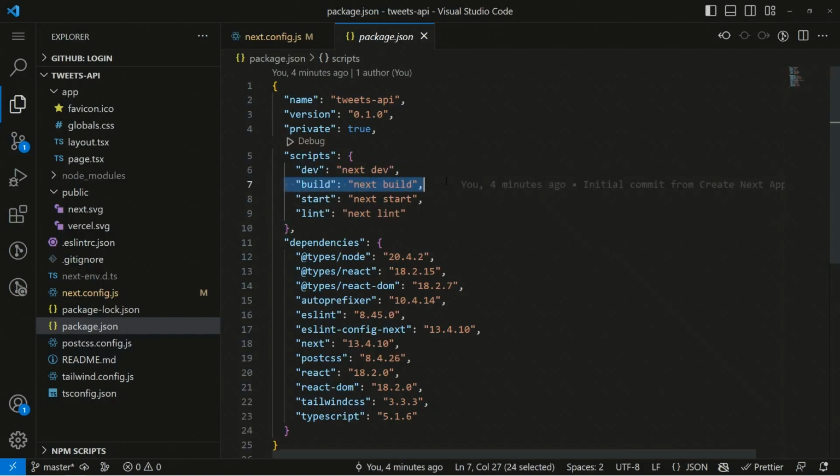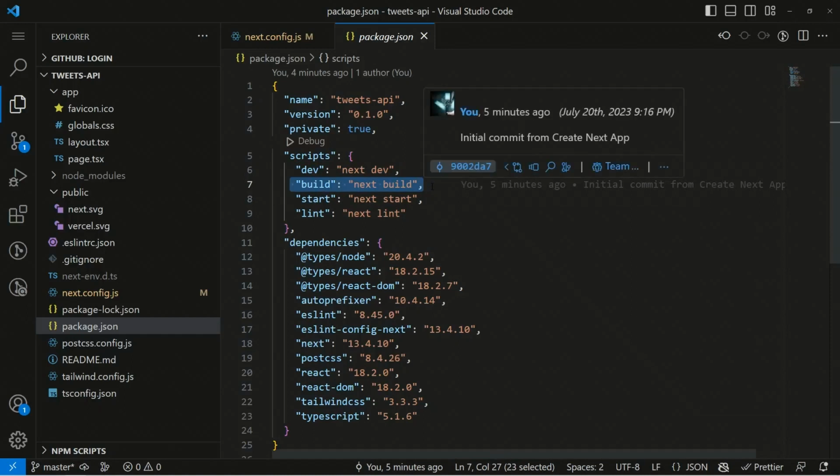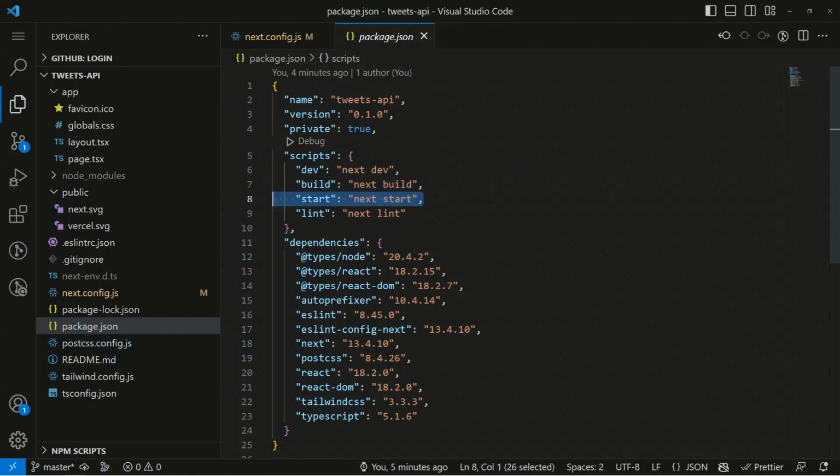If you want to build your application for production, for deployment, then you need to run the build command. And if you want to start your application for the production version, then you need to use the start command over there. So dev is used for development, but if you have built your application for production and want to test that out, then it is the start command.